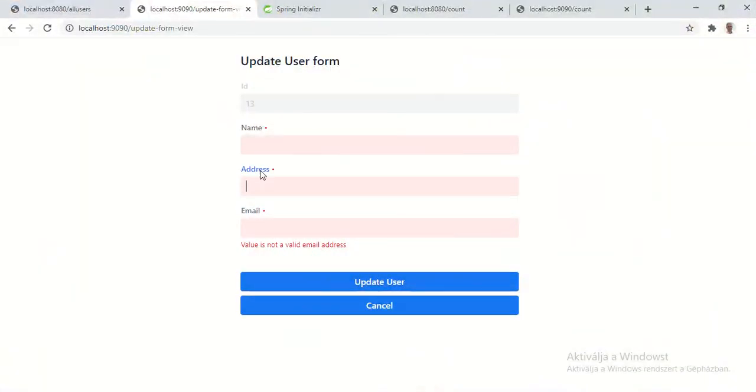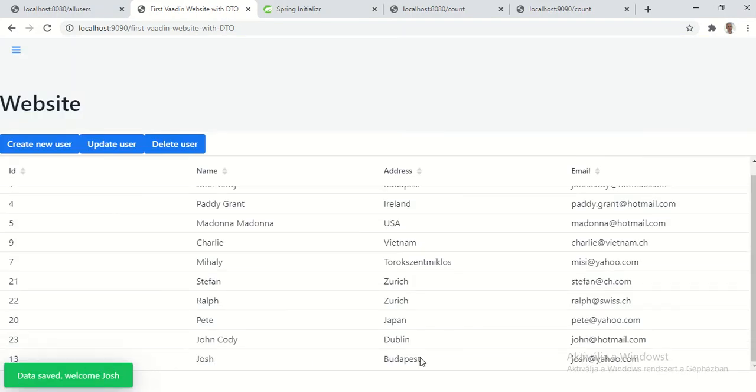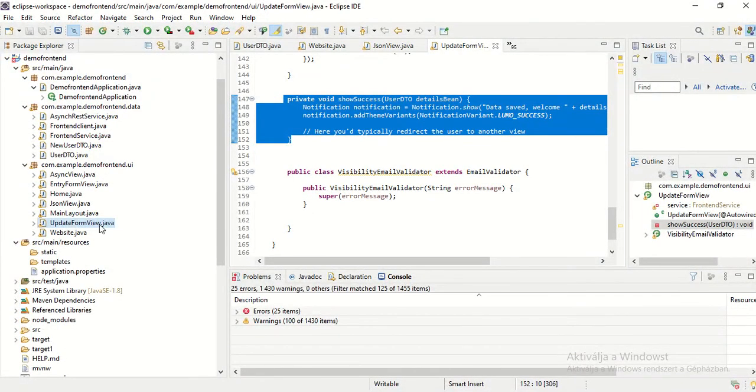So let me check. If I say here Josh, and the address is, let's say Budapest, and the email is josh@yahoo.com, right? Okay, and I say update user. You see here is the message, and Josh was updated. Okay, so that's how the update form works.